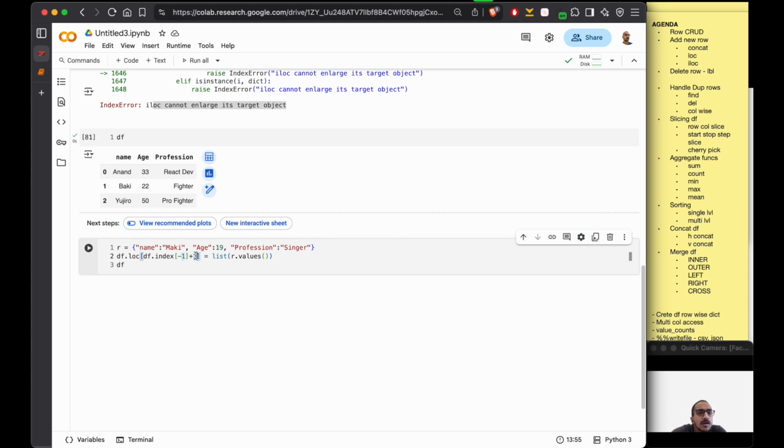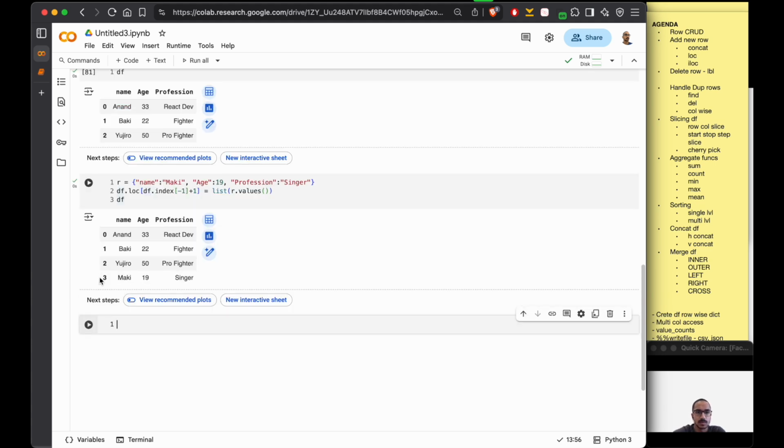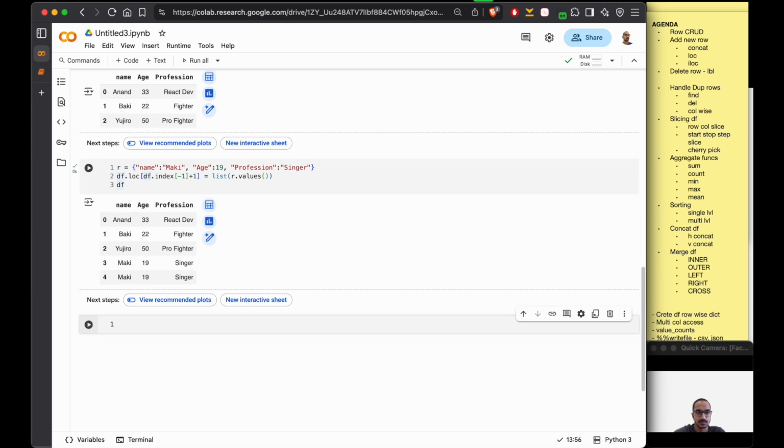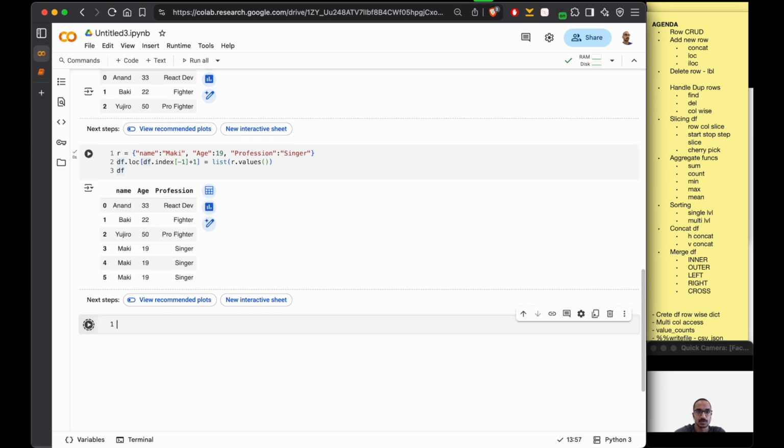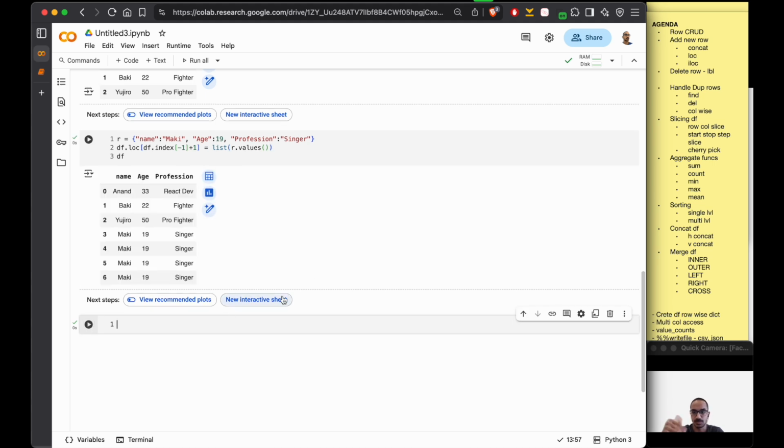So if I want to add a new row, I can get the last index, and if I do a +1, that will create a new row. Then if I execute this, you will see that it enlarged the data frame. If I run it again, you will see there is a 4th row, a 5th row, and a 6th row. So something like this. Now let's look at the thing that we discussed.